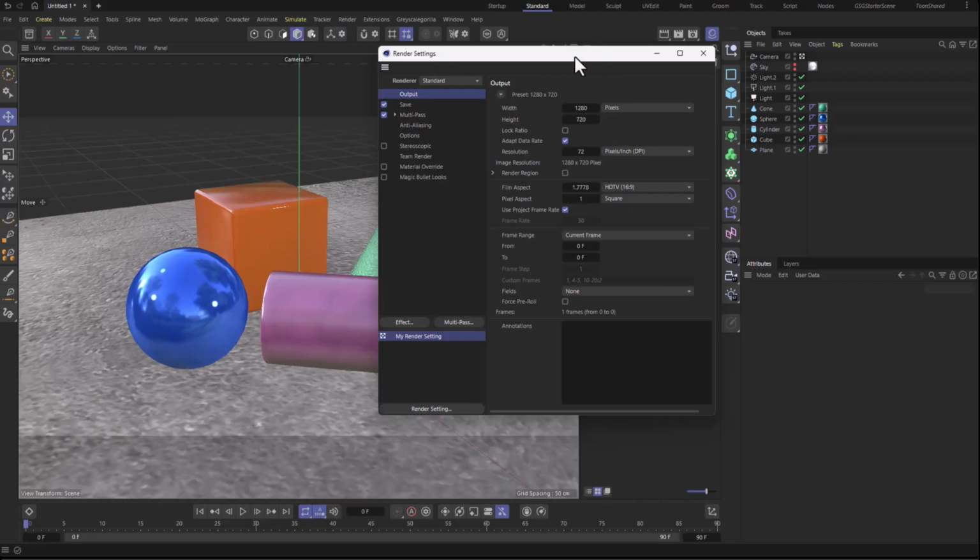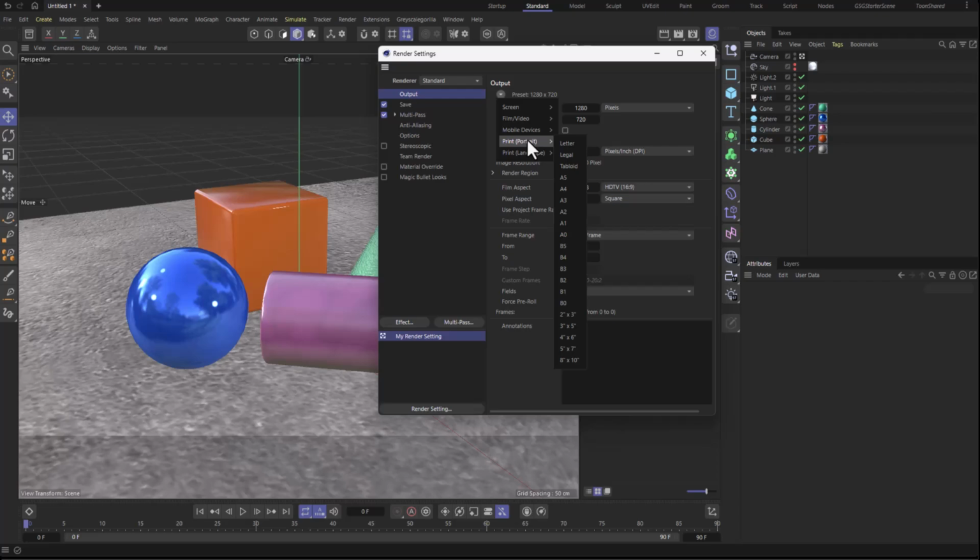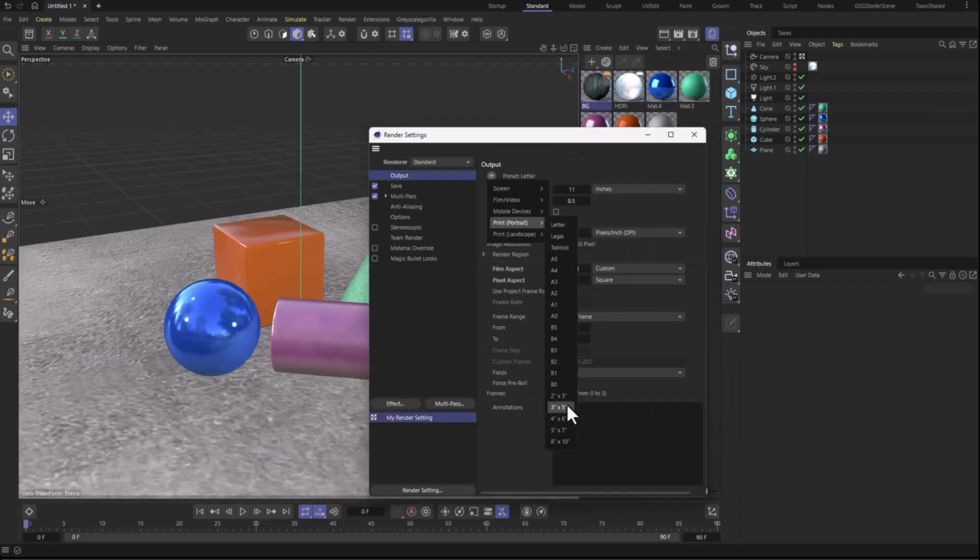Every property in the render settings affects how your final render is going to look. We're only going to discuss these top ones because these bottom ones are a little bit more advanced and some other ones are for animation. First, we have this little arrow right here, which contains a bunch of presets that you can select for things like film or video or screen or even print.